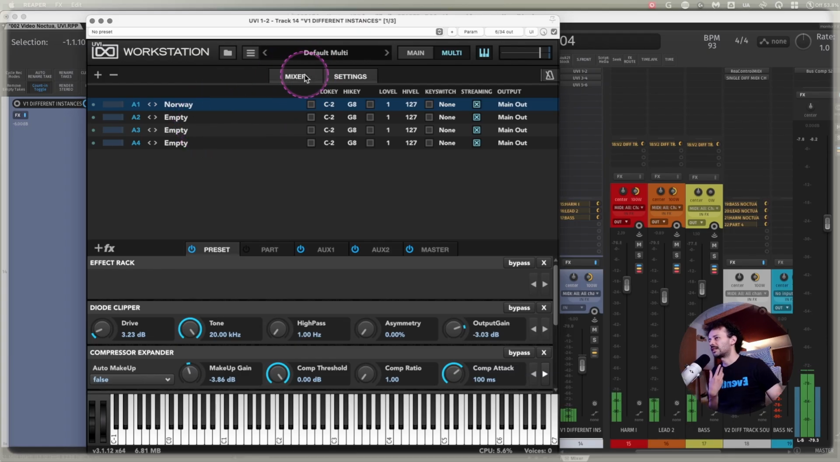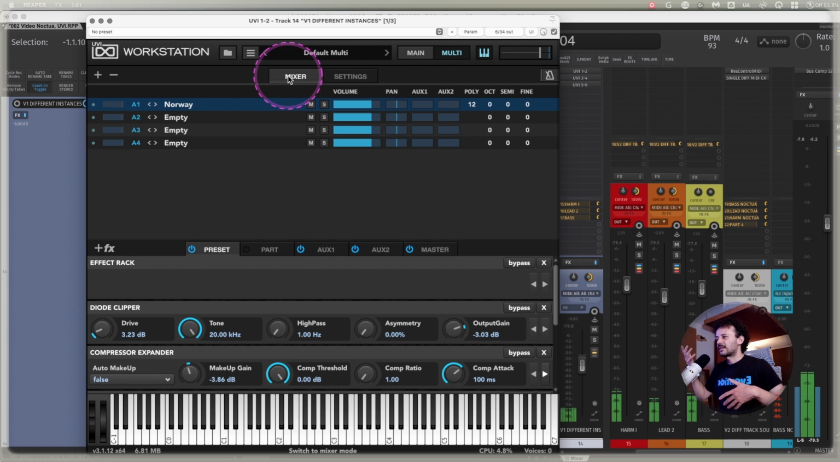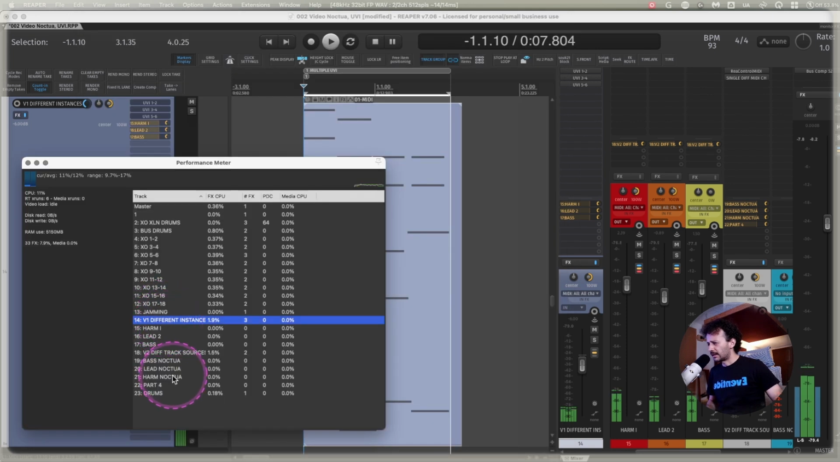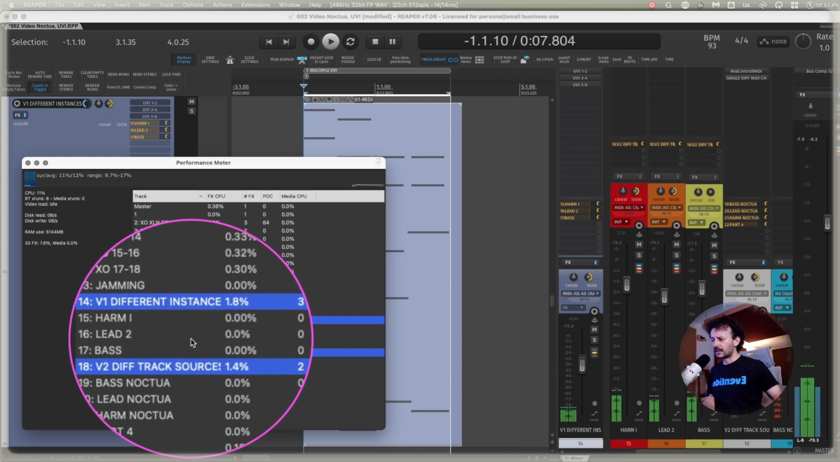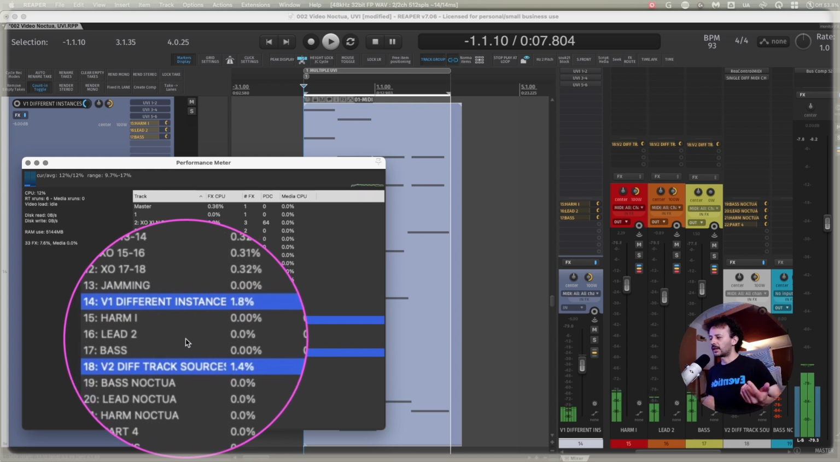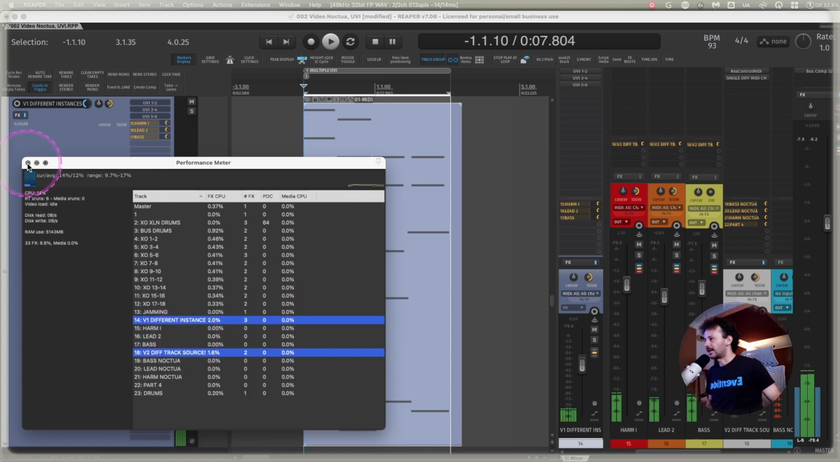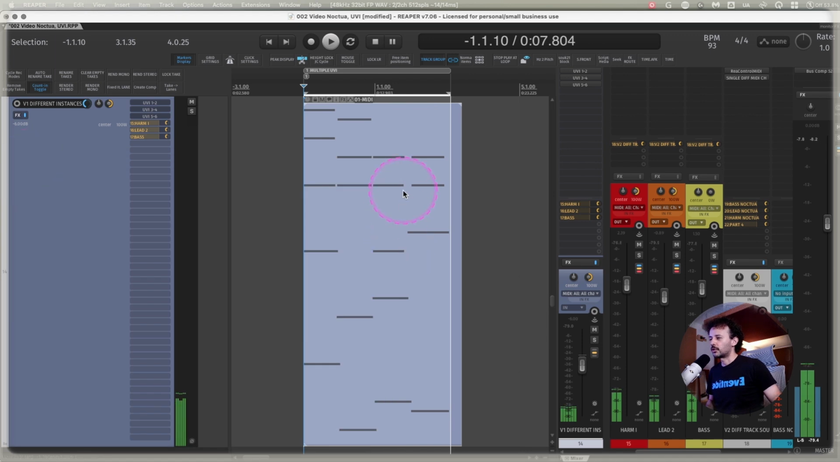But you can set this up in three different instances. It doesn't consume more CPU. I tested it. Track 14 and track 18 are my plugins. So I have three instances in track 14 and one single instance with three parts in track 18. So as you can see, pretty much the same. It's not even worth the effort to try so many ways.